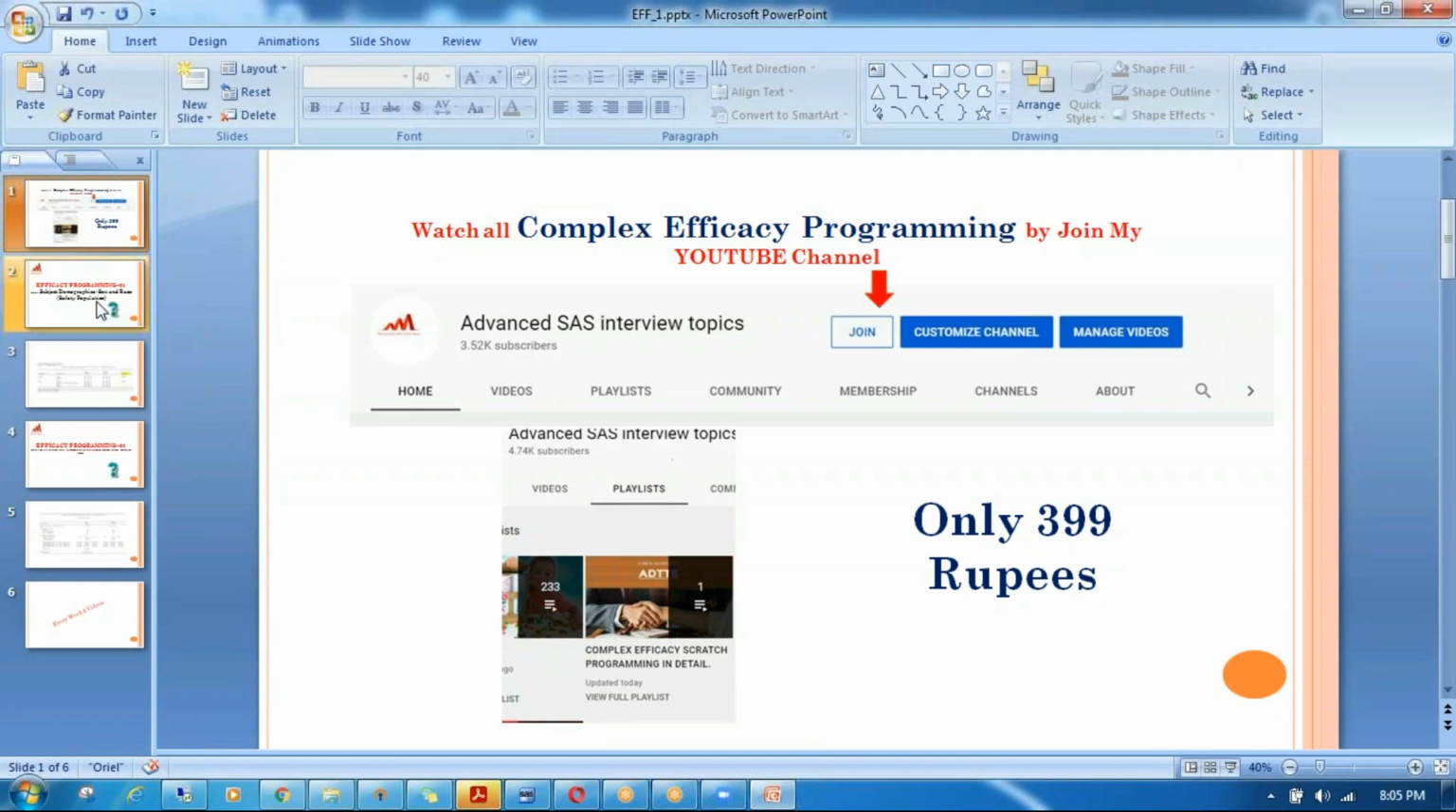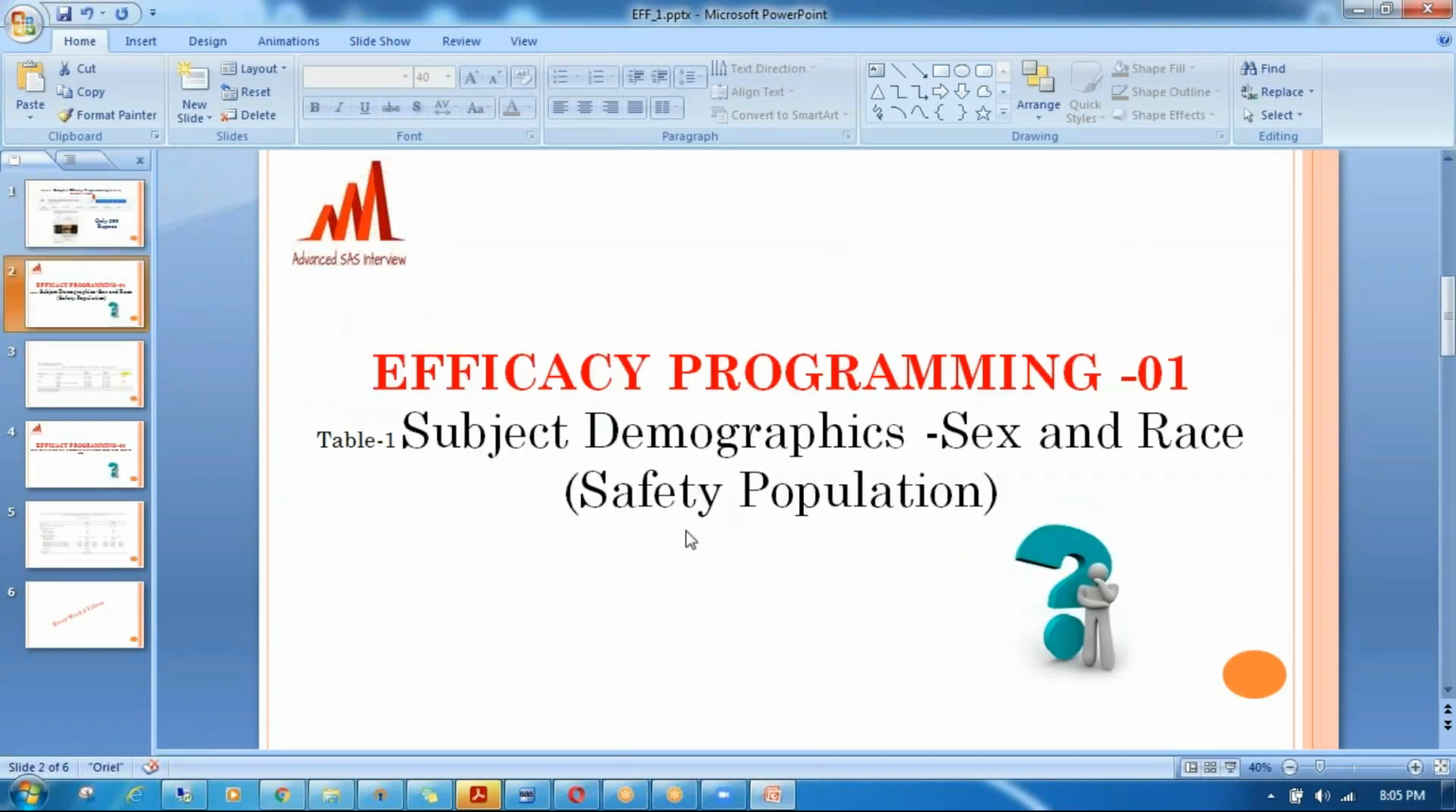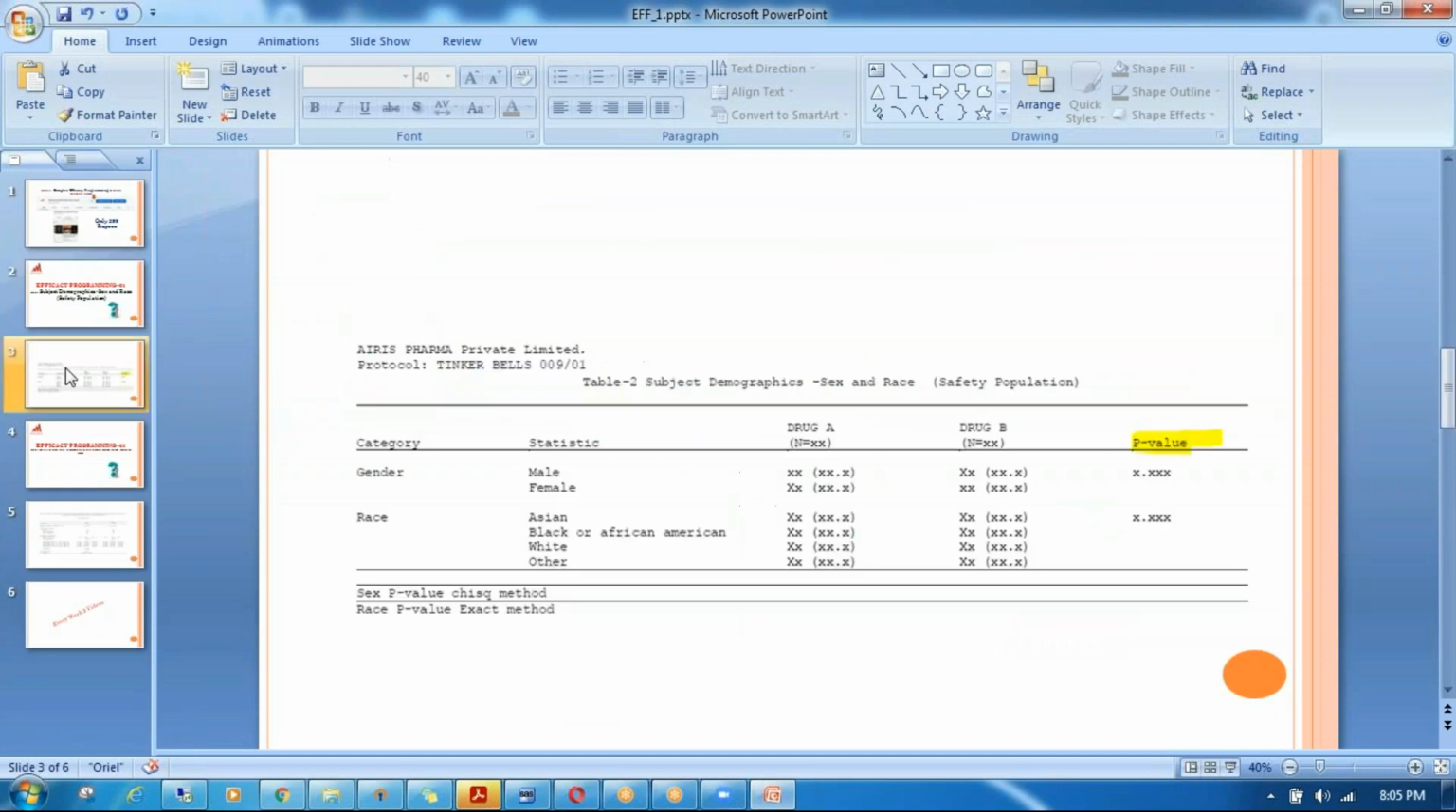My first program is subject demographic, sex and age, safety population, and this is the shell. We are going to write the programming for this one. How to get the p-value? In the footnote they mention how to get the p-value and which method we need to use. The statistician instructed us to produce the p-value using the chi-square and exact method.